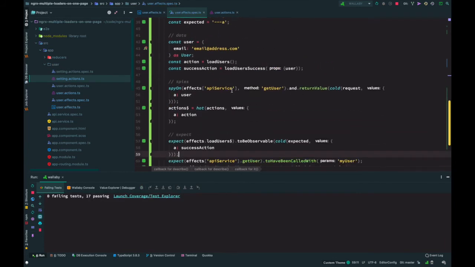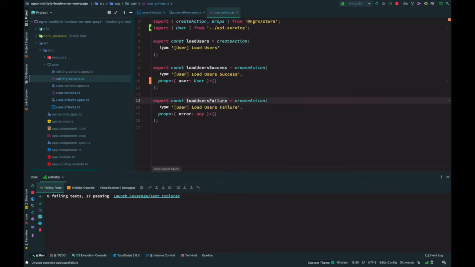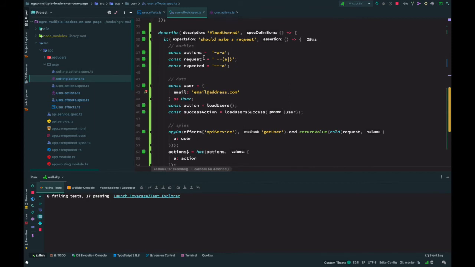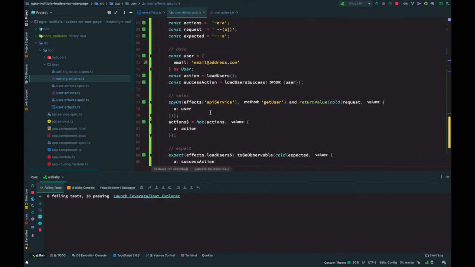So again, that's testing the exhaustMap is working as expected. The next thing we want to do under user actions, we have the failure action as well. So if there is a failure, we want to test for that. So let's do that now. Because we're mocking this network request here, I like to have my failure in a separate test case.